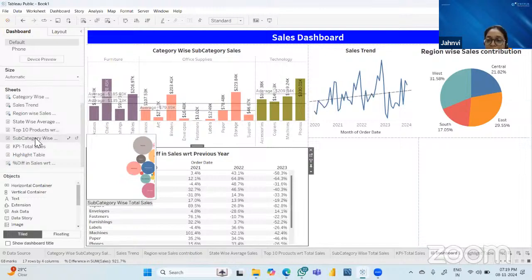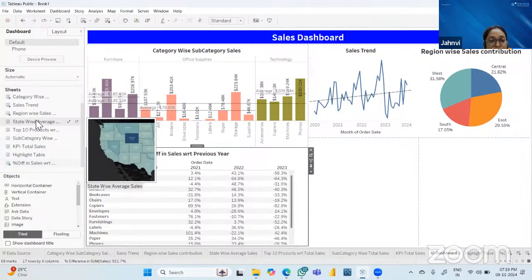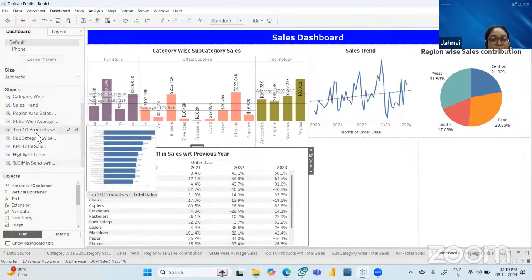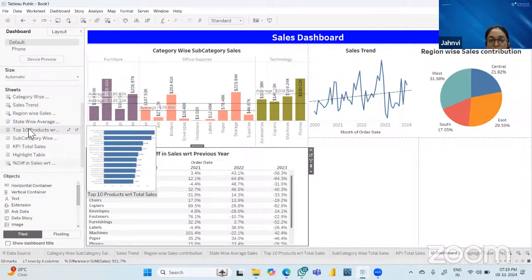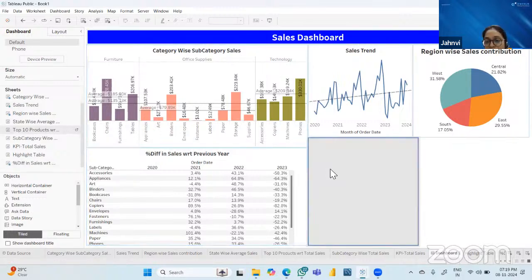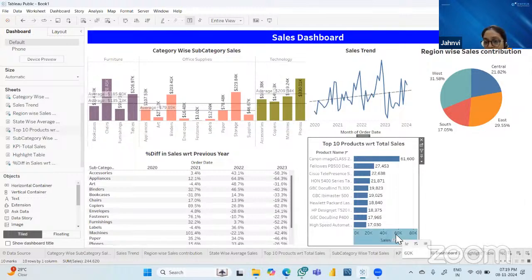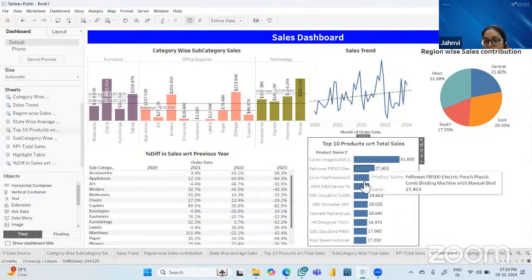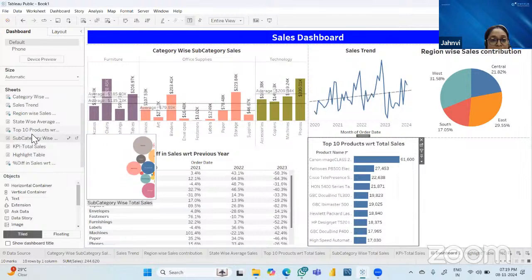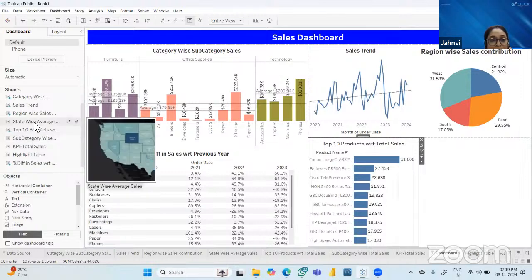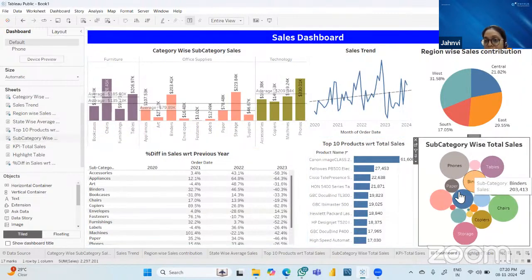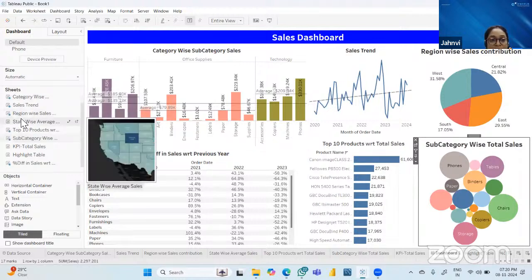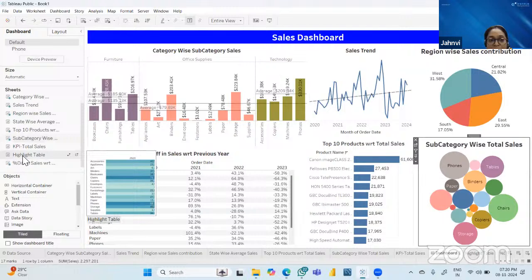So we might add it on another dashboard, right? State-wise also we will add in another dashboard, top 10 products highlight table. So let us add this top 10 products. So we are going to plug this top 10 products here. Let us hide this. So these are the top 10 products available. And this is subcategory wise sales, state wise average. So let us add subcategory wise sales here. So you are able to see the bubble chart, right? State wise sales KPI highlight table we are not going to use.